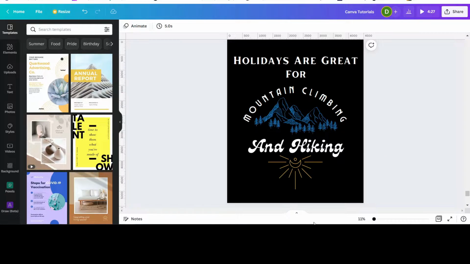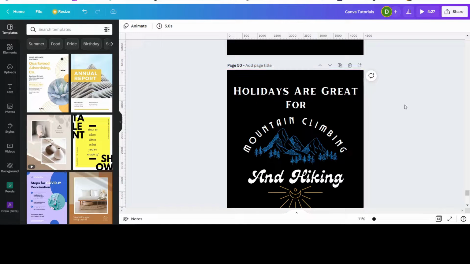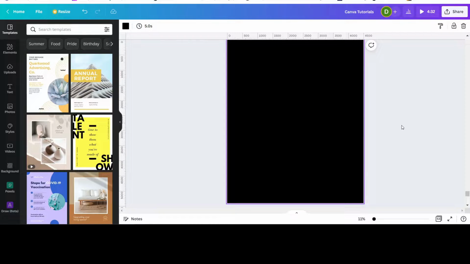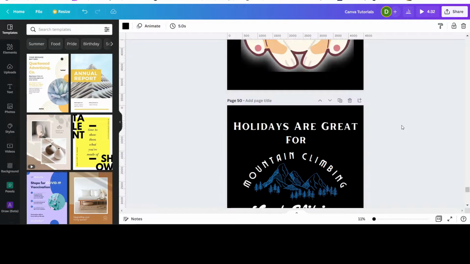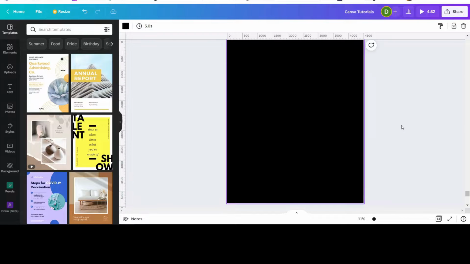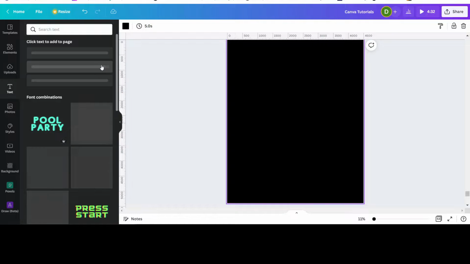Okay, so let's start off. This is another example I've done. I will go through this with you, just showing you the color differences. Okay, so let's just add a page for now, and we'll follow what we've written, which is holidays are great for mountain climbing and hiking. So first of all, what we do is we add the text. So we go to text. So we add these headings that we want.